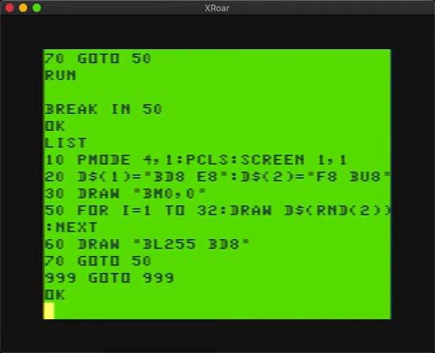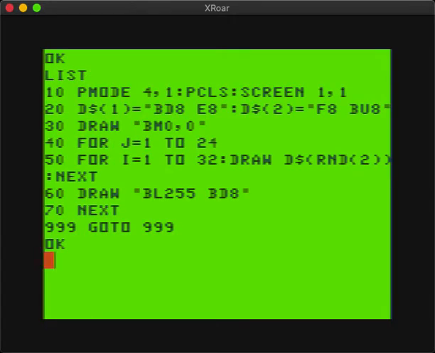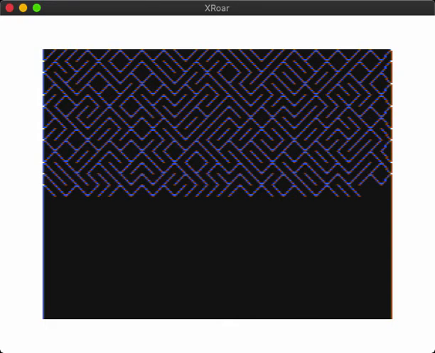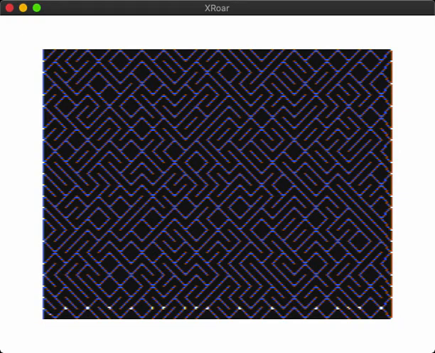Well, I know there are 24 up and down, so I'll do FOR J equals 1 TO 24, and I'll replace that GOTO with a NEXT, so it looks like that. And that should give me 24 times of drawing across the screen random slashes and backslashes, then drawing invisibly back left and down 8 to do the next line. And that gives me the maze.